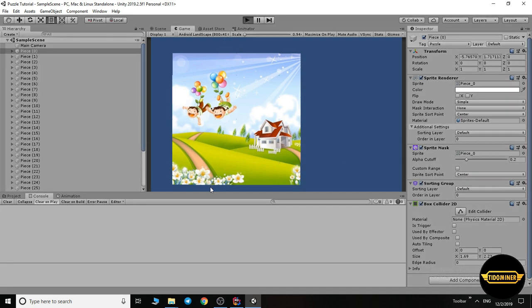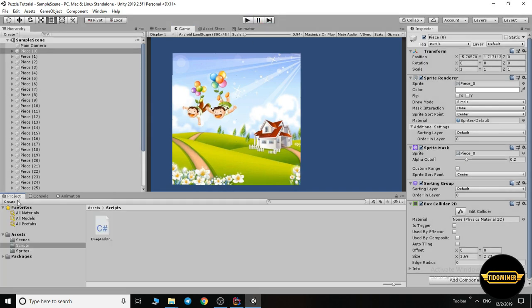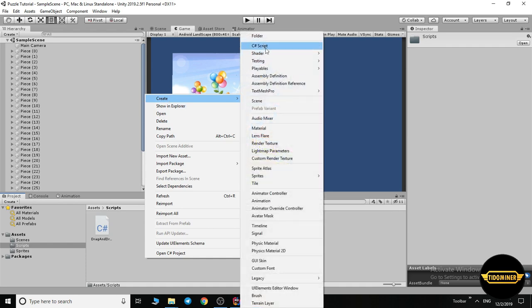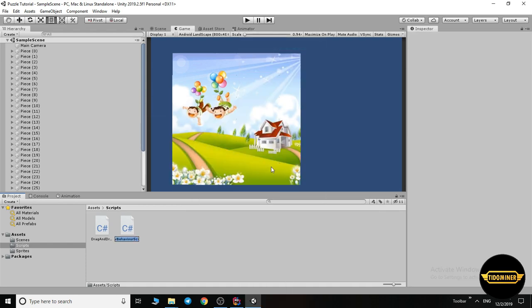In the last video, we made a simple drag and drop system for our puzzle. Now we want to make a snap system for puzzle pieces. When we drag them into their right position, they should stick there. And at the start, the pieces shouldn't be in their right position. They should be in another position. Okay, let's start. Let's add a C# script for puzzle pieces.